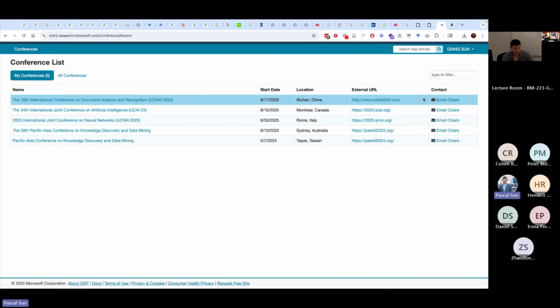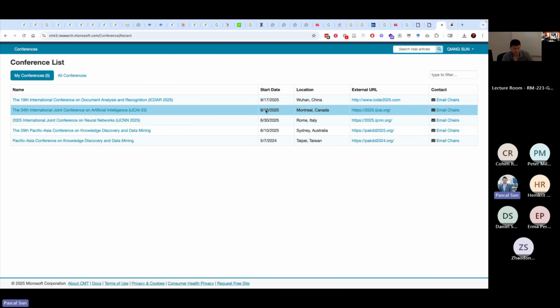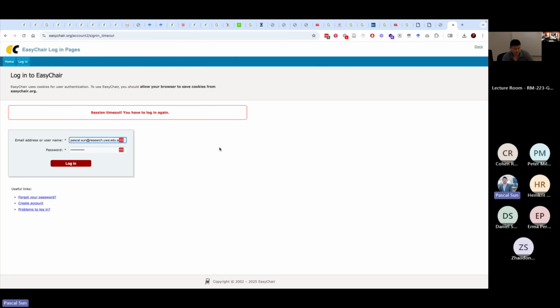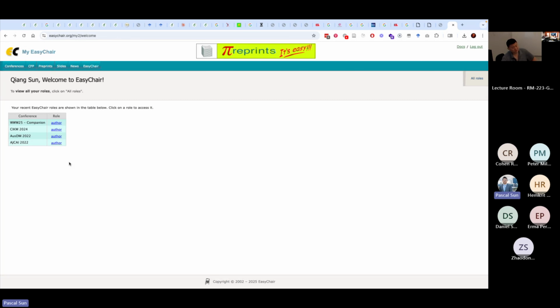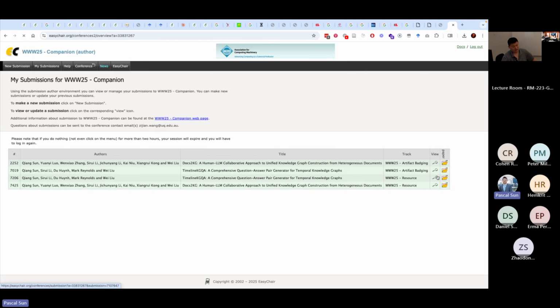Similar things will happen for CMT and others. Like you identify the venue, and if you can edit it, it will be editable. And the same thing happens for EasyChair. It's just a different system. You need to make sure you create an account and follow their link and go there to create a submission.